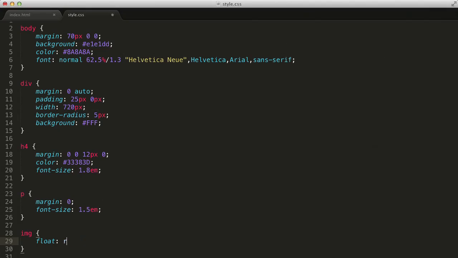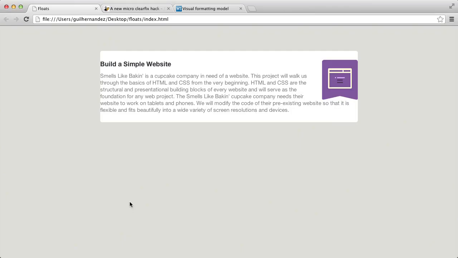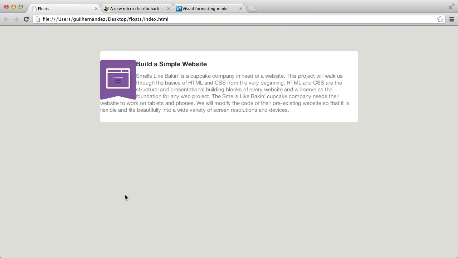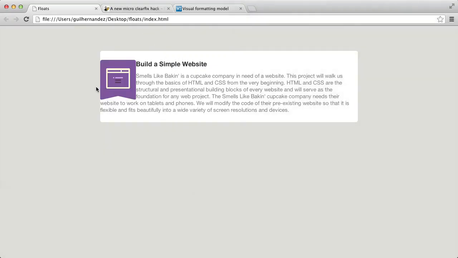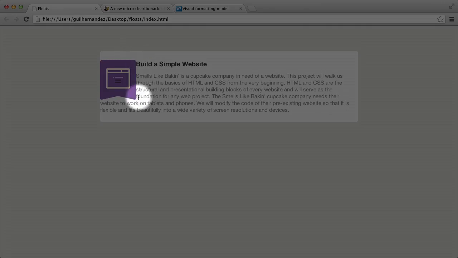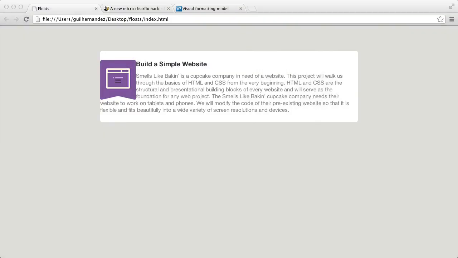If we change the value from right to left, we'll see that the image is pushed all the way to the left side and the content flows on the right side of the image. What floats do is they remove elements from the normal flow of the document. In the normal flow of our document, each element stacks on top of each other vertically, like we saw earlier before we added the float.